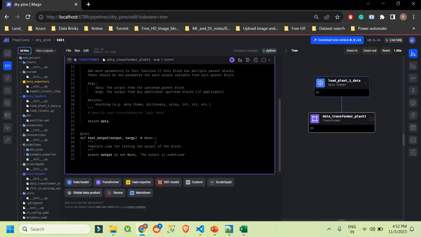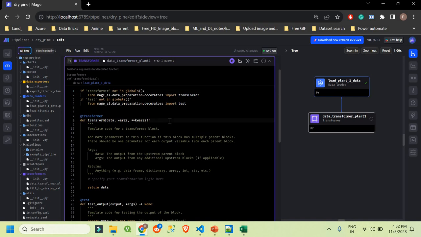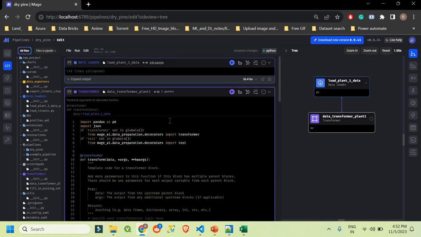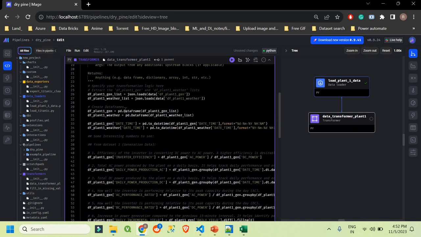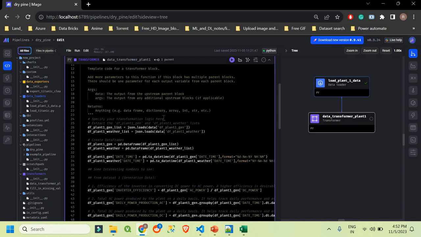Okay, yeah, we have this piece now. What we are doing here is, if you see, we are importing pandas again, nothing much. We got the output in a dictionary format. So we have json.load, we are only taking the plant1 gen data here, the list of the data, and then second data we are taking here and then converting into a data frame.